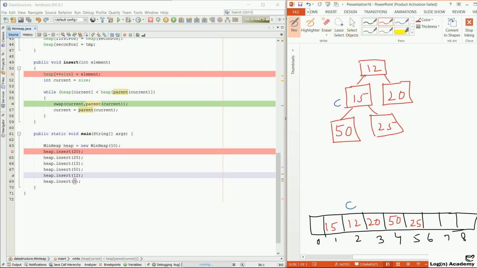In the same way, the effect will be there. It's actually the array which is changing, but I'm showing you in the tree because it's easy to understand for you, right? So now here I have 12 and I have 15 now.